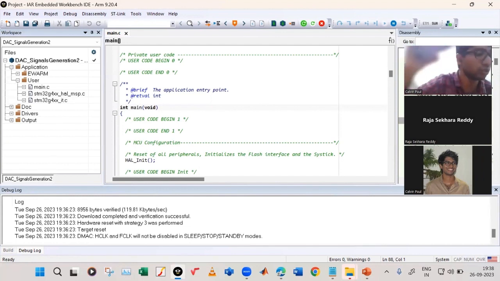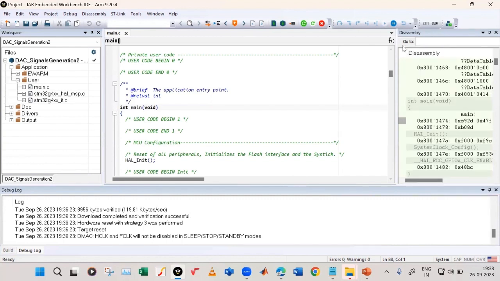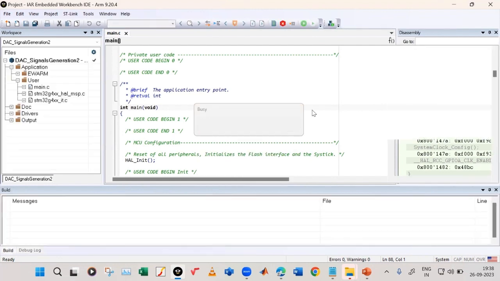In this manner, you can use your microcontroller, refer to these examples, and write your own code.